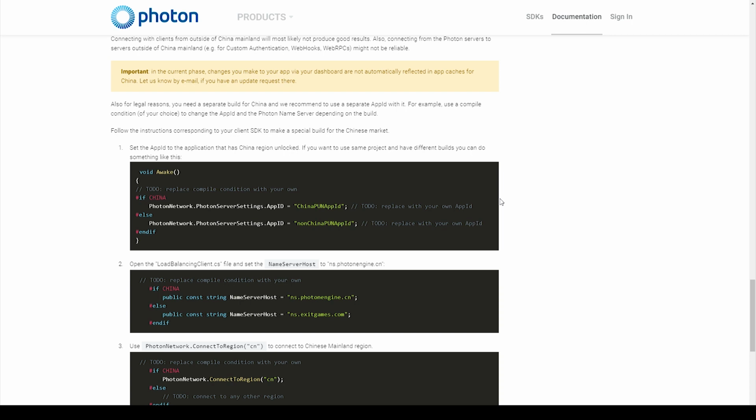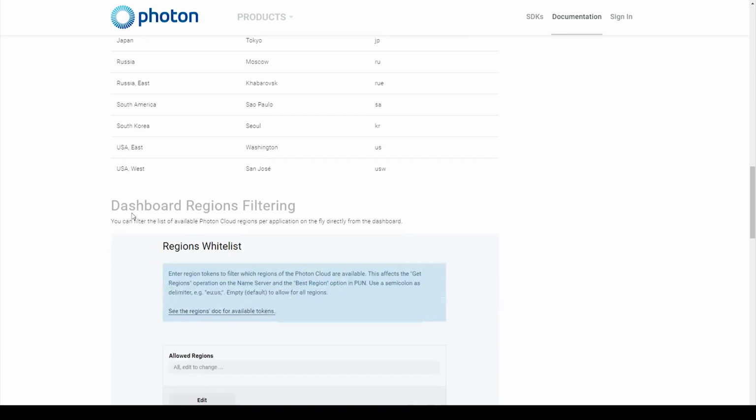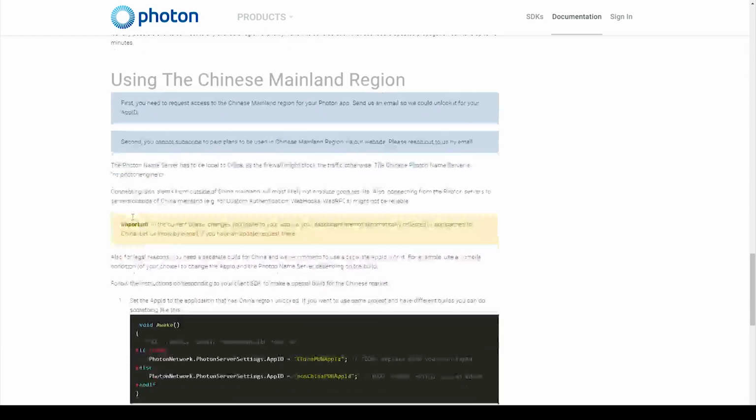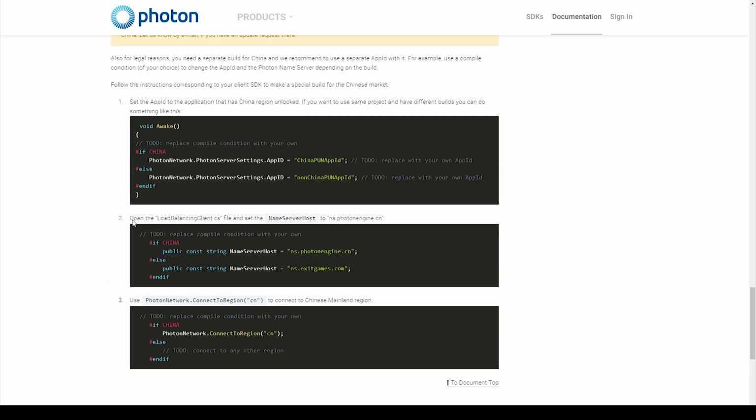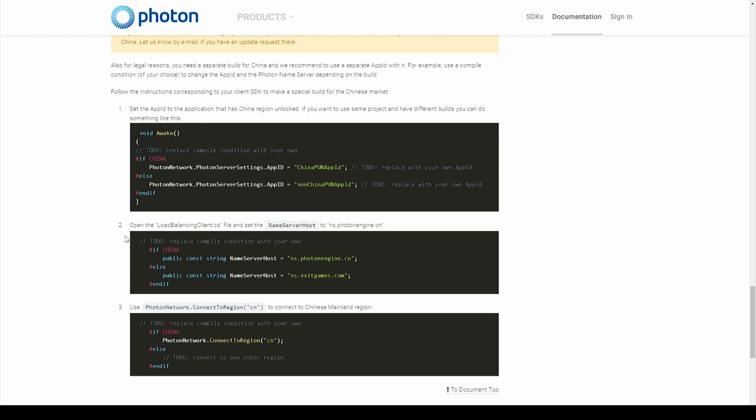Now on the same web page, you can find documentation on how to manually set the region. And for the most part, it looks pretty simple. But I'll leave a link to this webpage in the description below. I just remembered I said I wasn't going to show you anything, but I forgot about the documentation.